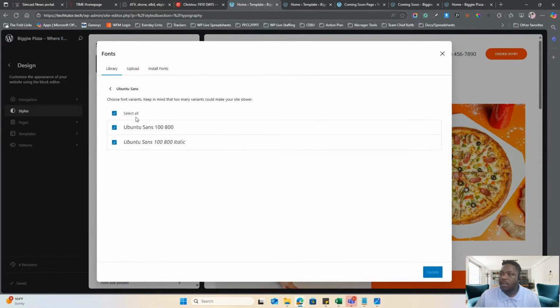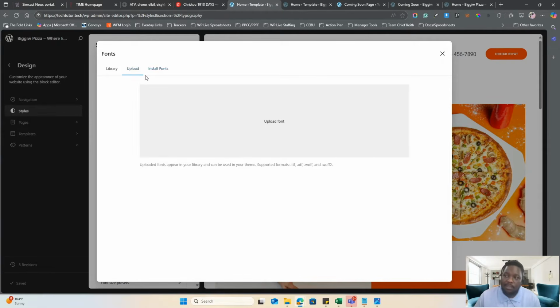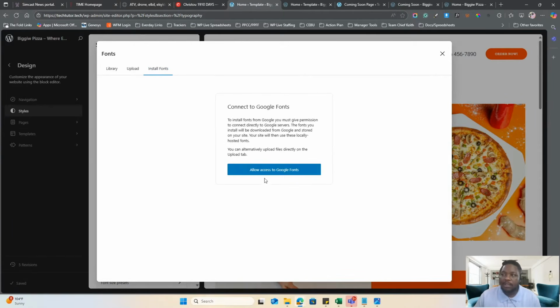And we're going to select all. One second. Let's click this, and we're just going to update that. You can also upload your own personal fonts. You can install fonts through Google Fonts. So your customization is really up to you.